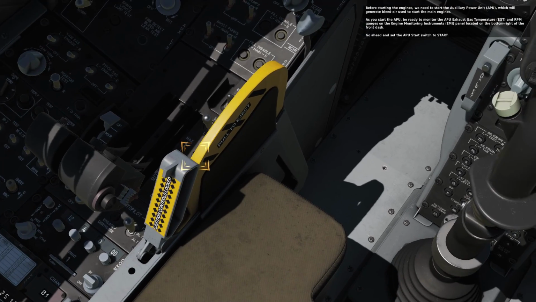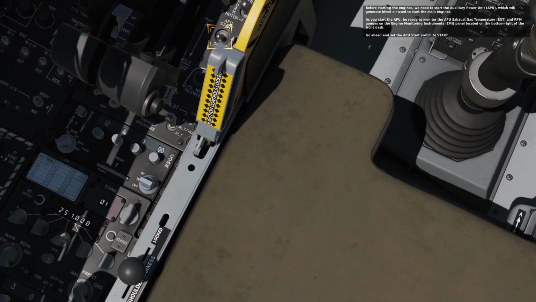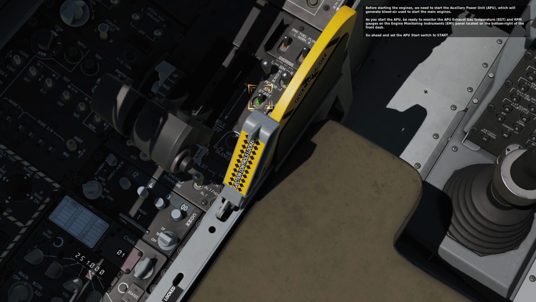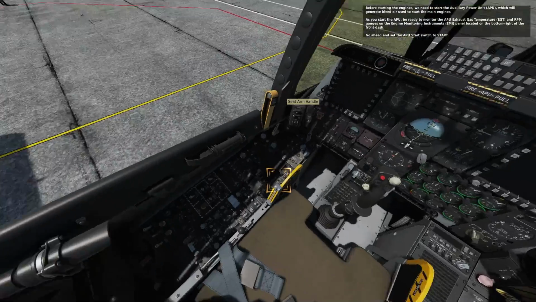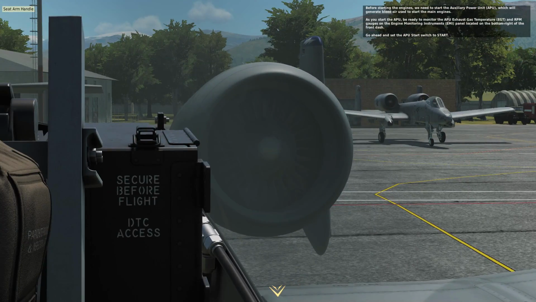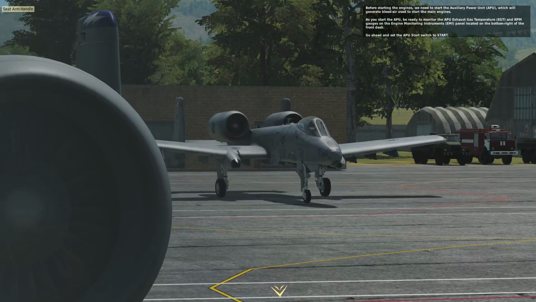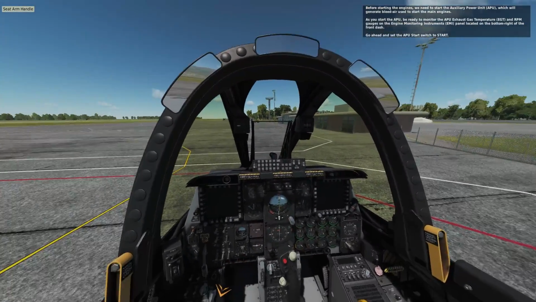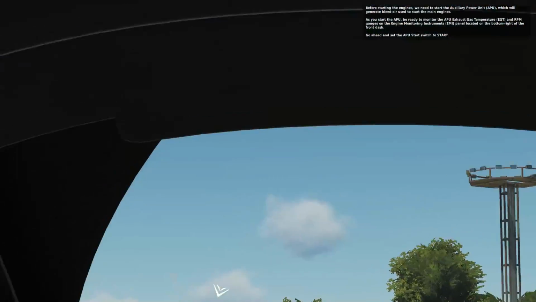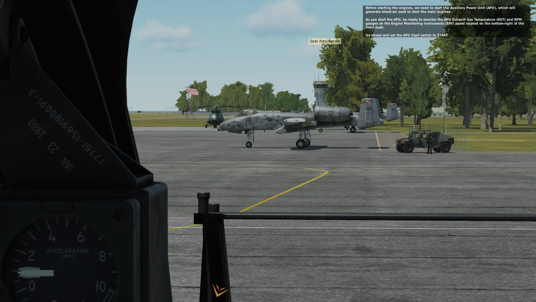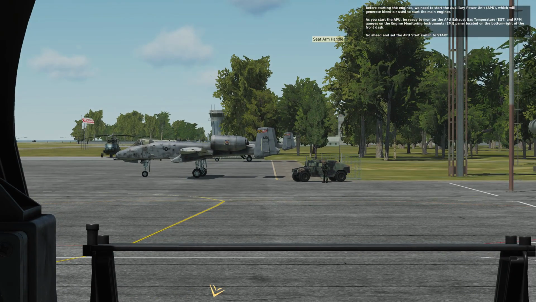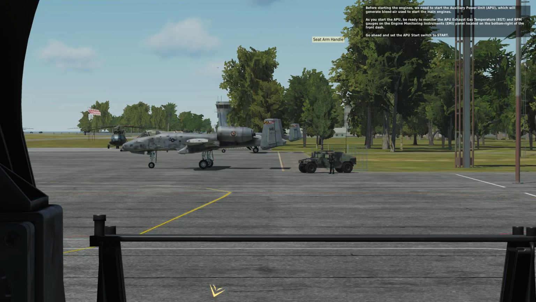Before starting the engines, we need to start the auxiliary power unit, APU, which will generate bleed air used to start the main engines. As you start the APU, be ready to monitor the APU exhaust gas temperature, EGT, and RPM gauges on the engine monitoring instrument, EMI panel, located on the bottom right of the front dash. Go ahead and set the APU start switch to start.